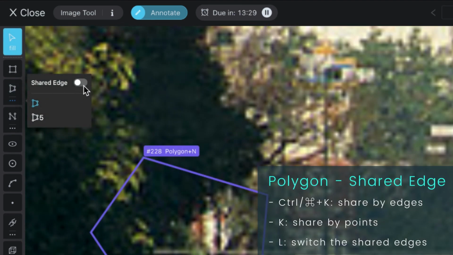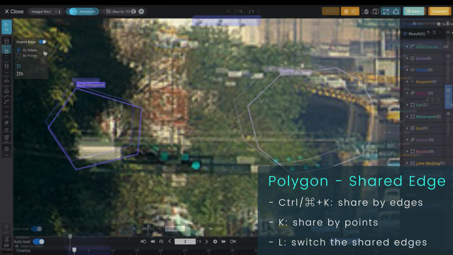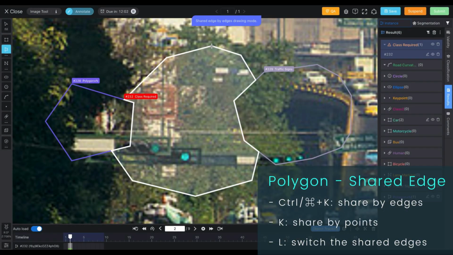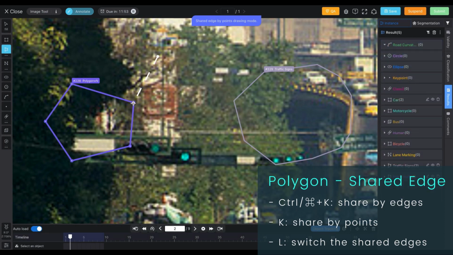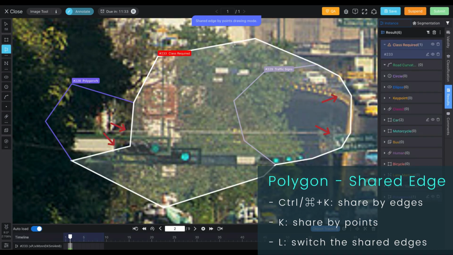You can switch on shared edge mode. When creating a new polygon, by edges means it will automatically share edges with intersecting polygons. By points means you can connect 2 points on an existing shape to share edges. Use L to switch the shared edges.